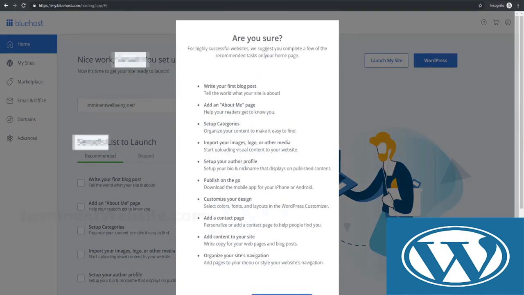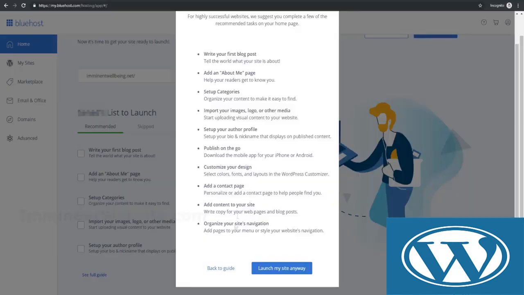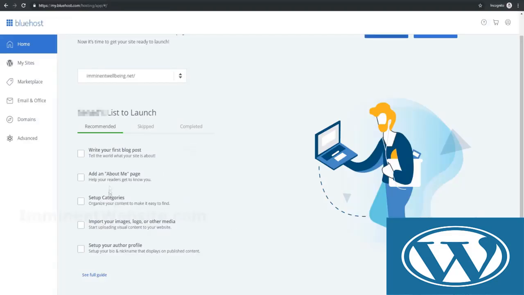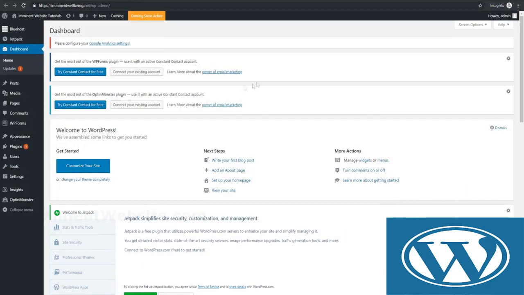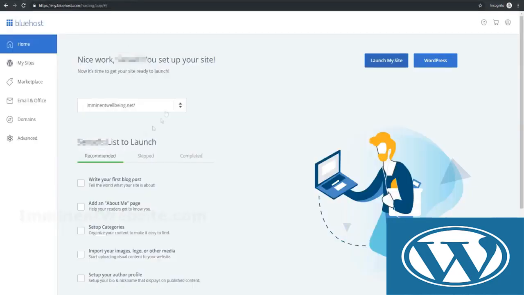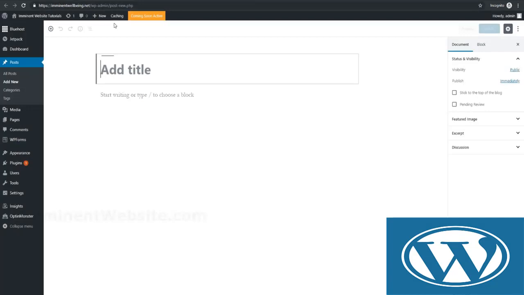So we suggest you complete a few of the recommended tasks on your homepage. So it's telling us to write your first blog, to add an about me page, to set up categories, to import your images and logos and stuff. So pretty much it's telling us to complete this guide first before we actually launch our website live to the internet, right? But in the meantime, we can go to WordPress like I just did before, and we can edit all of this. And if we want to, for example, write your first blog post, we can just click on let's go. And it's actually going to take us to the WordPress admin page, to the section where we can actually add our first blog post.